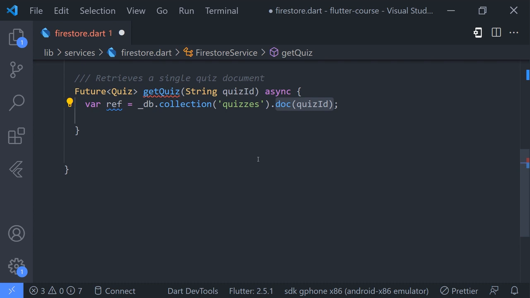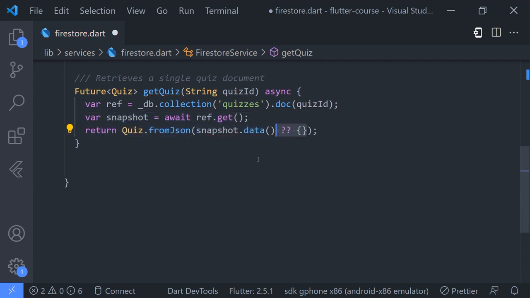We first make a reference to that quiz by going to the quizzes collection, followed by the quiz ID, and then get the snapshot by calling ref.get. That returns a dynamic map, so we'll convert it to an actual quiz model by using its fromJson constructor and passing it the map as its argument. And if the snapshot happens to be null, then we'll pass an empty map instead.